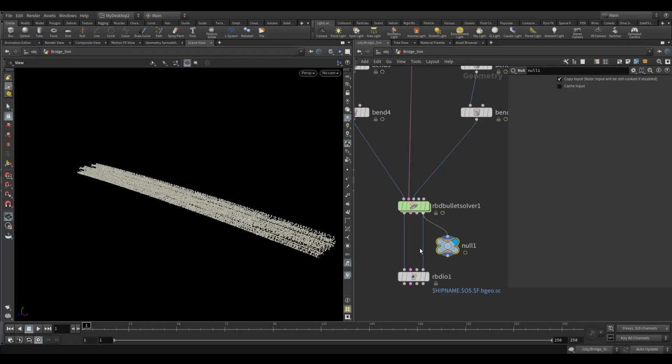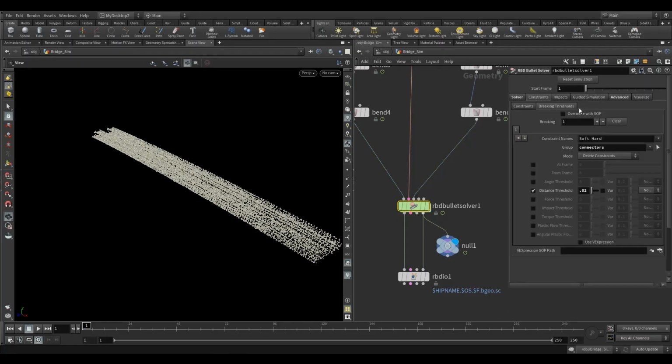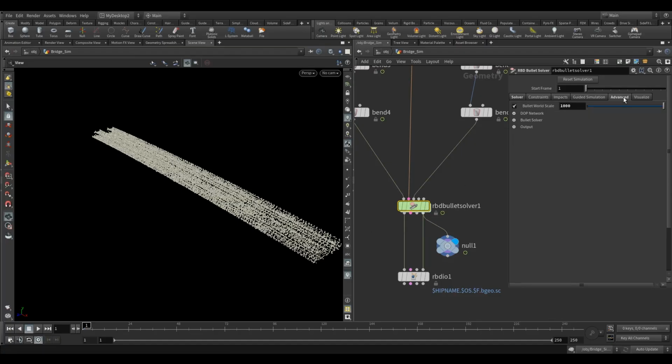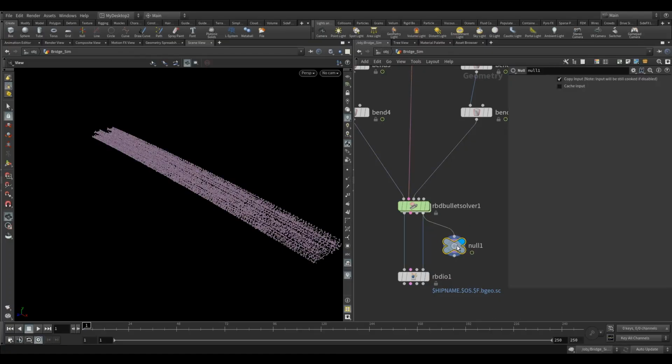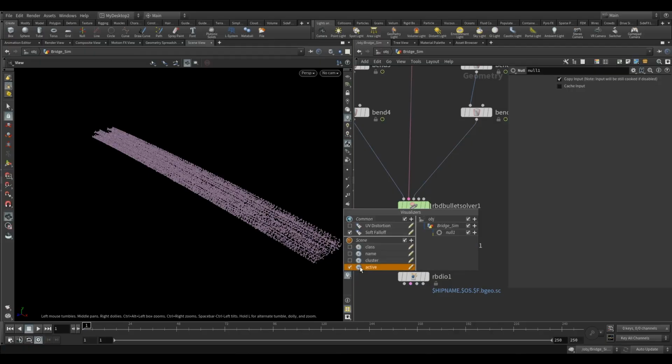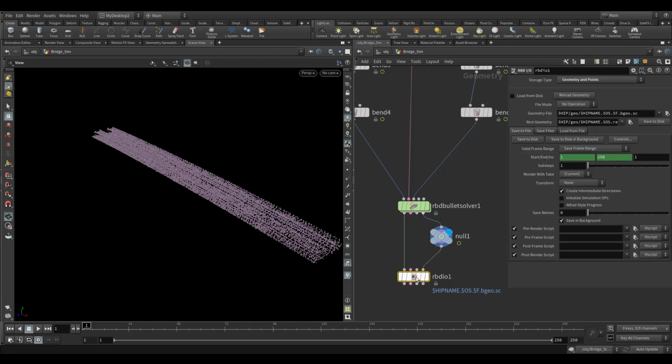One thing I just realized, what I want to do is save that active attribute. Okay, I'll explain why that is in a moment. If we come back into the bullet solver here, come into advanced, output, and then transfer attributes. We want to transfer that active attribute, so then you can see the color changing there because we're still visualizing the active attribute, so we'll get that on our points, and then we want to make sure that we get that in our saved geometry as well.